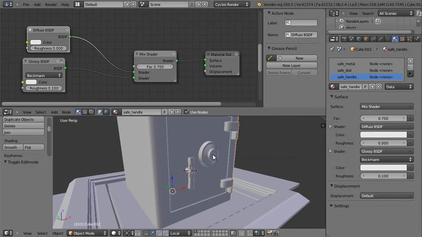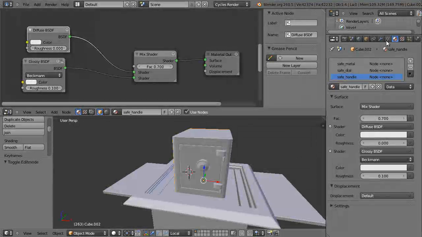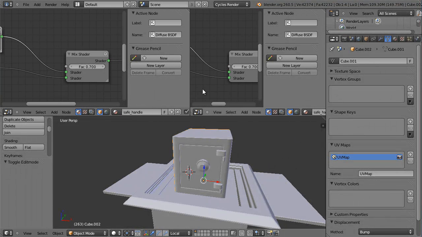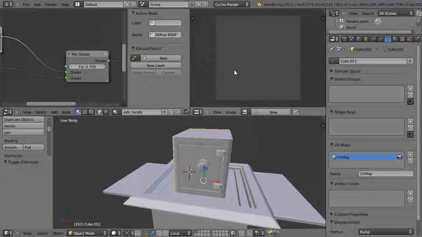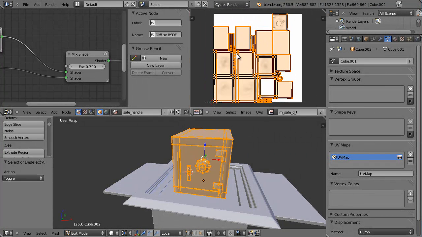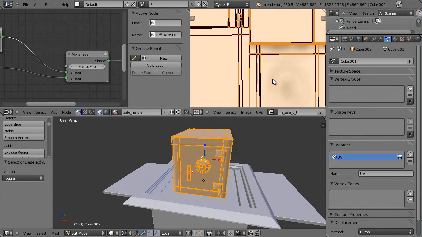Now, the next thing we're going to do is the dial. So here we're going to need to use multiple UV maps. Basically, our first UV map is all of this here. And we're just going to leave it, or we're going to call it UV, just because it's simple and it's our main UV map.